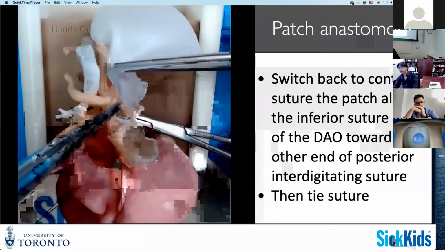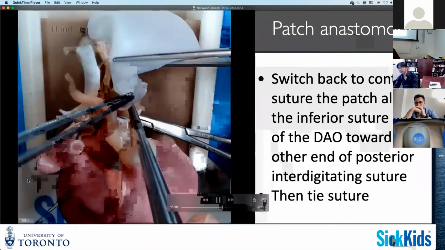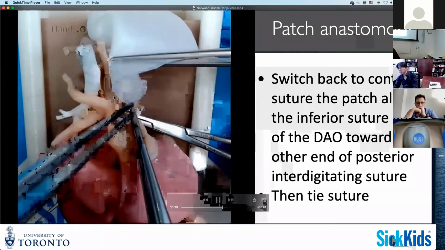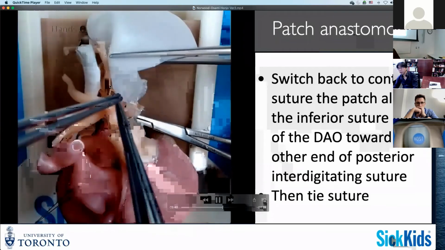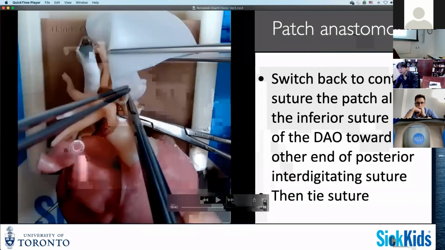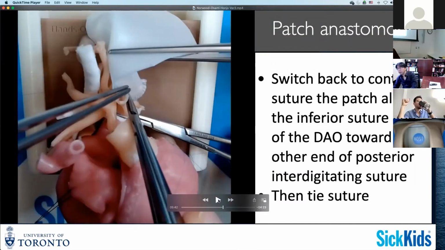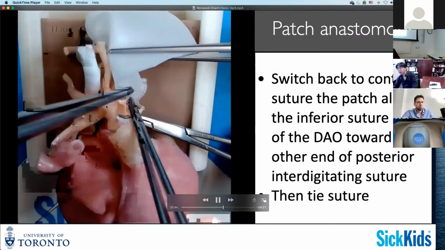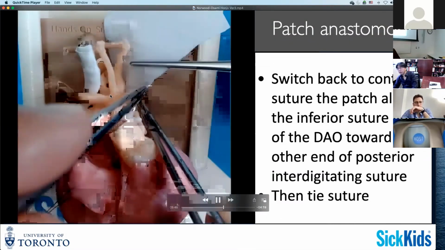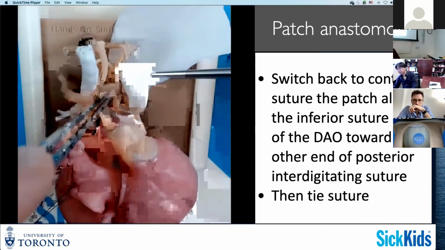Here, started the inferior part. So you can see this marking is the widest part. So that's gonna go around it and then fill the gap at the inferior end of the first interdigitating part. So we'll show you in a minute.